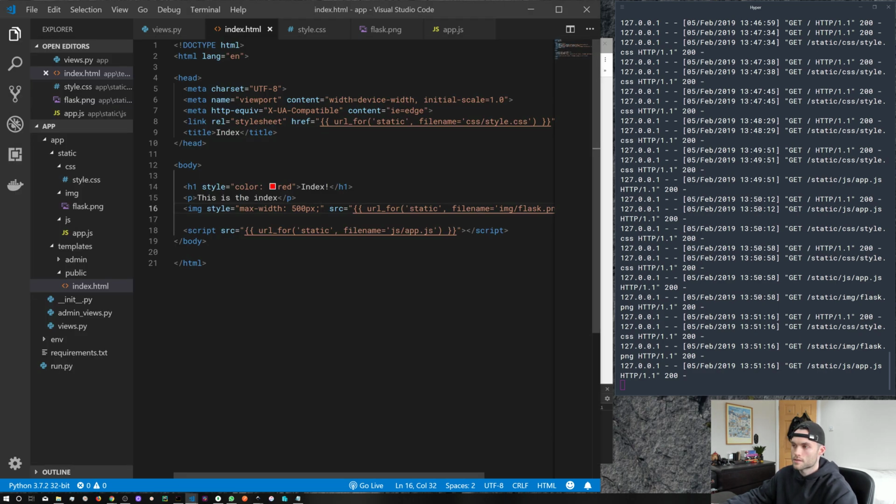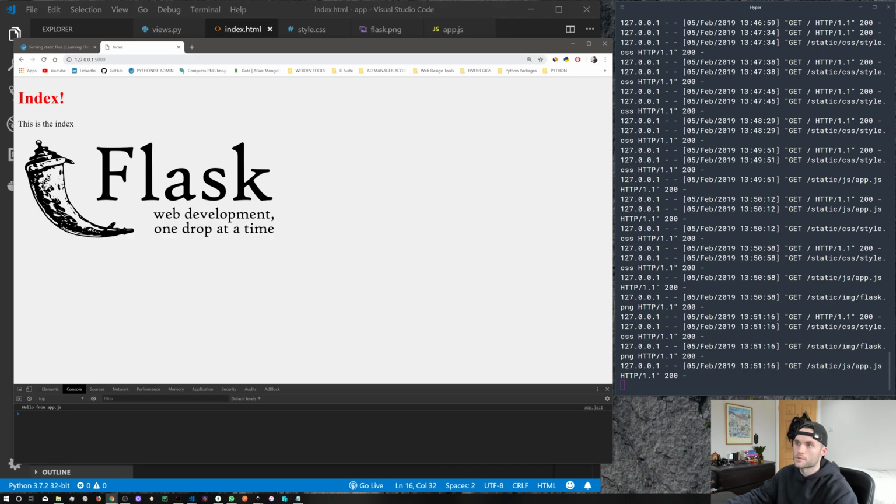I hope that all makes sense. And so now you know how to import your style sheets, import JavaScript files, and embed any images into your HTML. And just to recap, we created the static directory, and that's in the root of our app module. And then inside there, we've got three other nested directories. We've got CSS, we've got image and JavaScript. We created files for each of those, and then we linked them. So that's exactly how to work with static files in Flask.